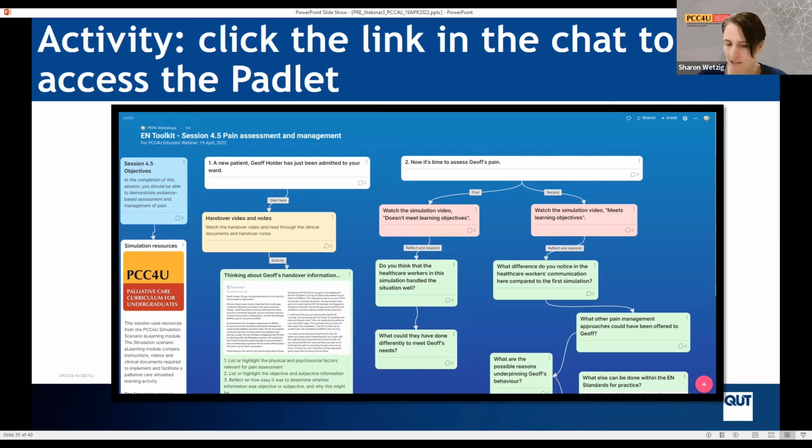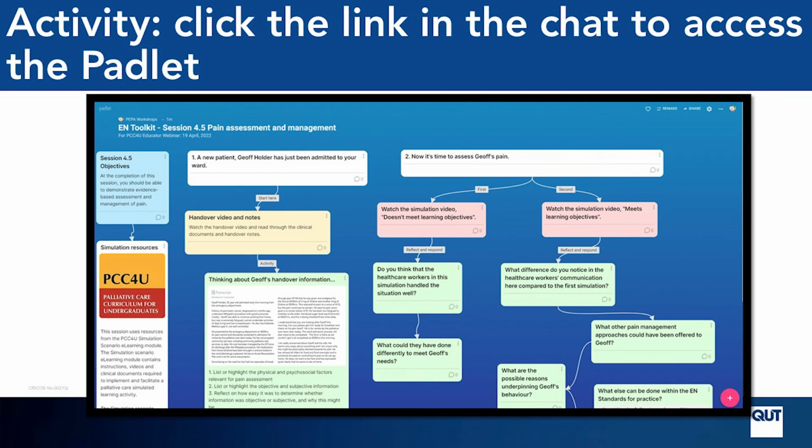So the last activity that we have is an example of another Padlet board, which Karen's just going to pop the link in the chat there. We've taken session 4.5 from the EN Toolkit, which is on pain assessment and management. And I'll stop the slide sharing and just show you the actual Padlet.